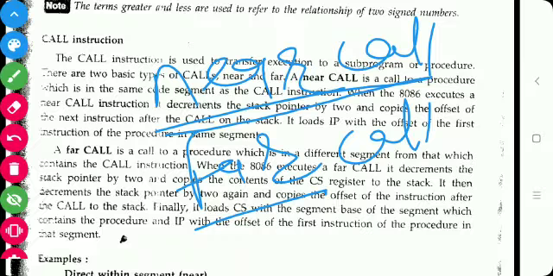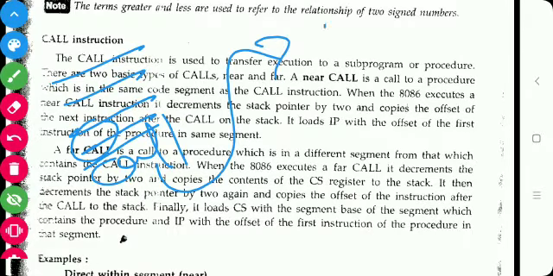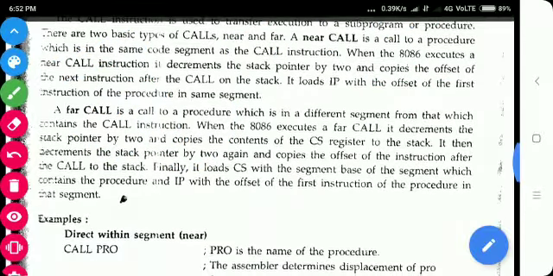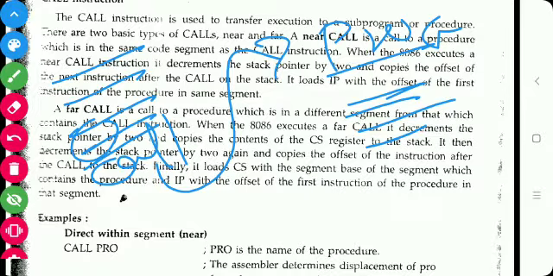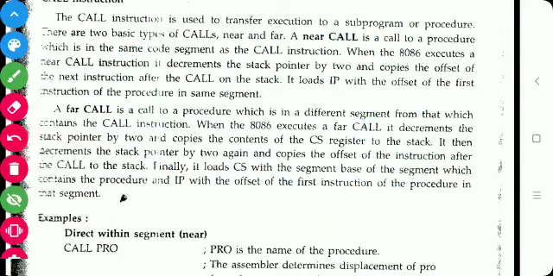Okay, so how will we use these call instructions? Suppose this is the main program and here we are using call instruction. So the program control is transferred to the procedure. Okay, after executing this procedure, we have to return to the main program. For that purpose, we use the return instruction after the procedure, so that program control is transferred to the main program. Okay, so these are the call and return instructions. Call is used to call the procedure and return is used to return to the main program from the procedure.